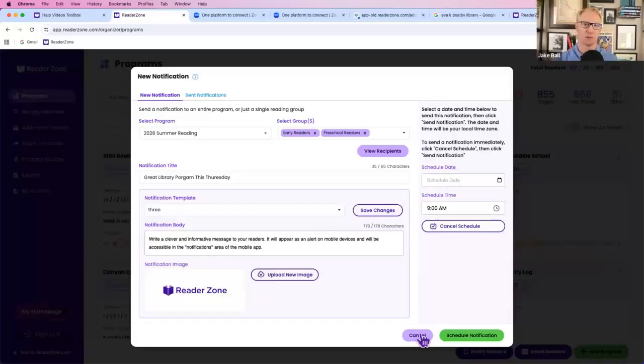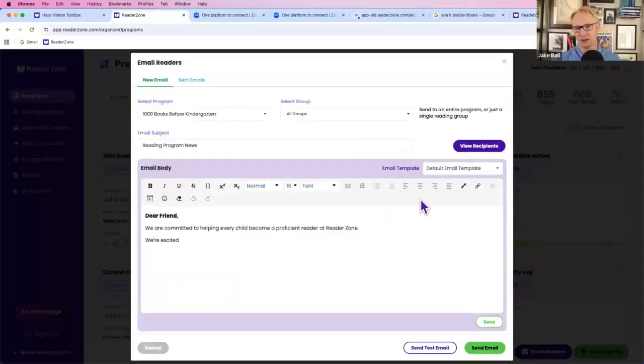In this instance, if my programs say start on June 1st and I've had my signups underway, I would go to this area and I would send a push notification on June 1st that says start logging your reading. You can send push notifications anytime you'd like. You can also send an email anytime you'd like.